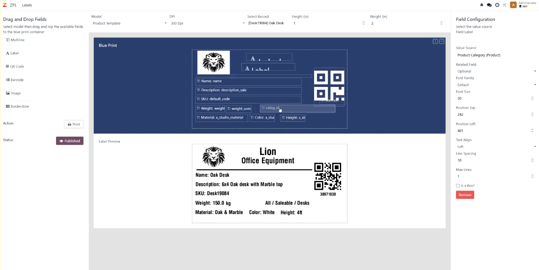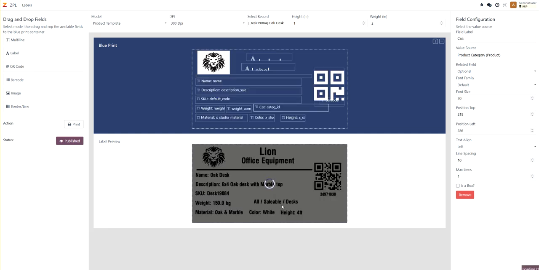It's showing the full category name, which is all categories, sellable, desks, but I just want to see desks. I don't want to see the whole thing. Let me label this. We'll just call it cat space. Click off of it so it updates.